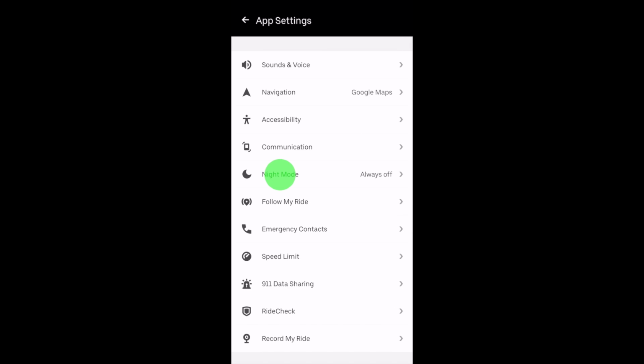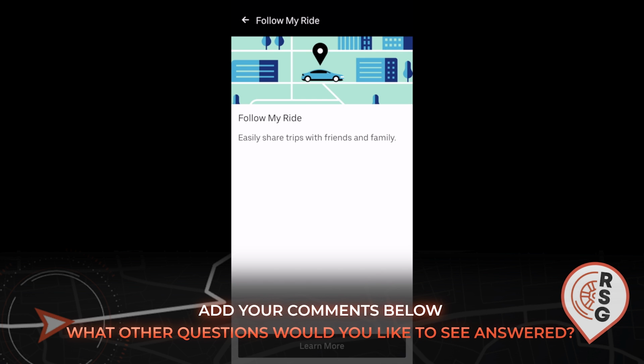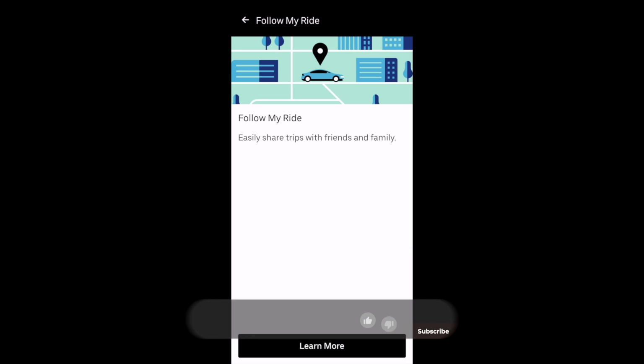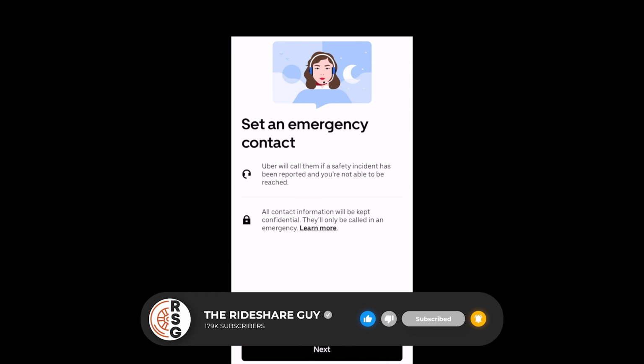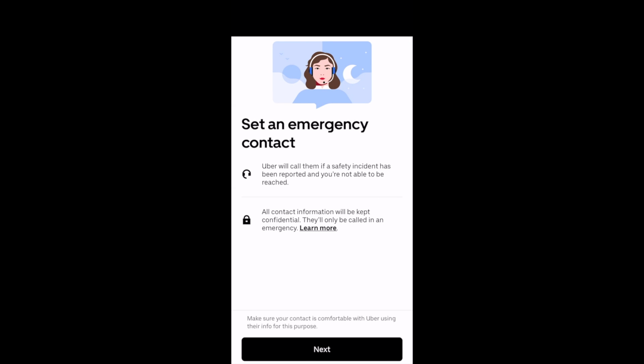You can also choose here if you want night mode to turn on ever. There's also the Follow My Ride option here, where you can choose to share your location with any family or friends. There's the Emergency Contacts area. You can enter any emergency contacts here if you'd like.